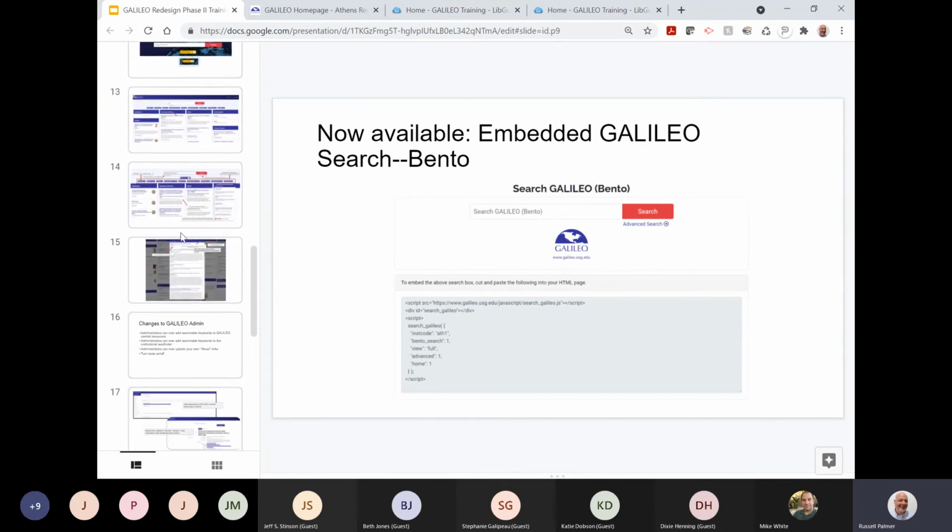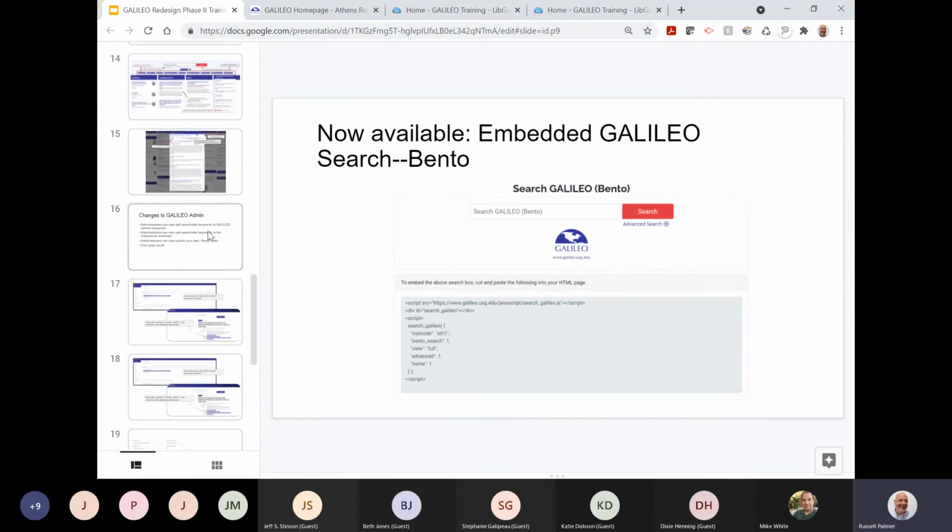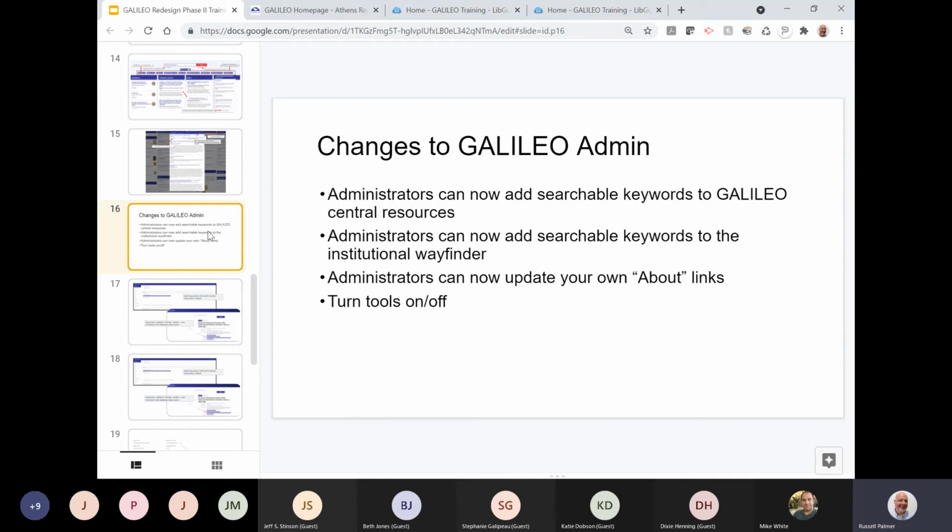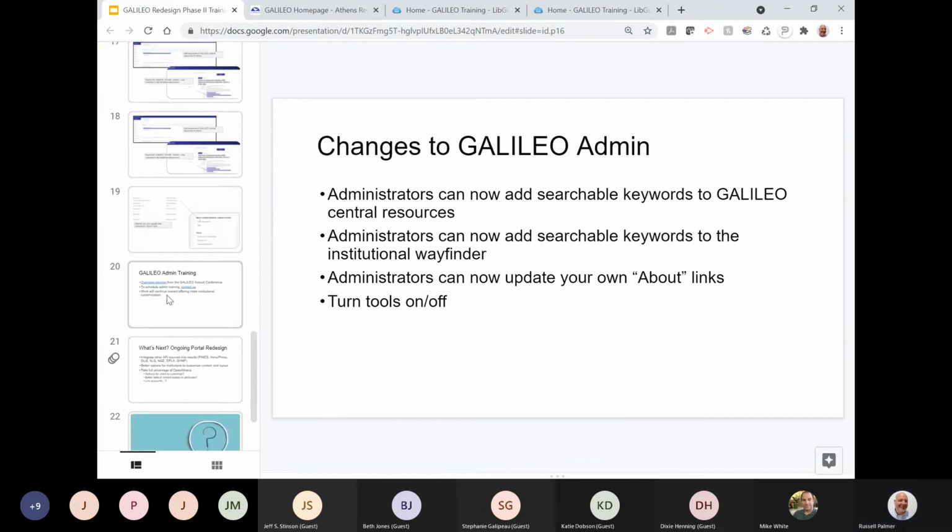Making sure I cover everything here. Again, I have slides in case I'm not able to cover it. Other changes to Galileo admin, searchable keywords I mentioned, about links. Yep, so we talked about all of that.